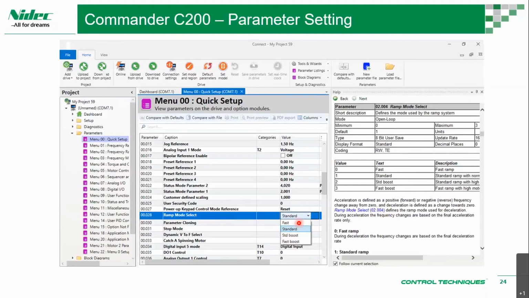Okay. For fast, what is the example? If you are using a crane, for hoist or crane hoist application, we need to respond as fast as possible. Yes, for sure, we need to choose the ramp mode select to become fast. That's the simple example for fast, and using a braking resistor for sure. Okay.